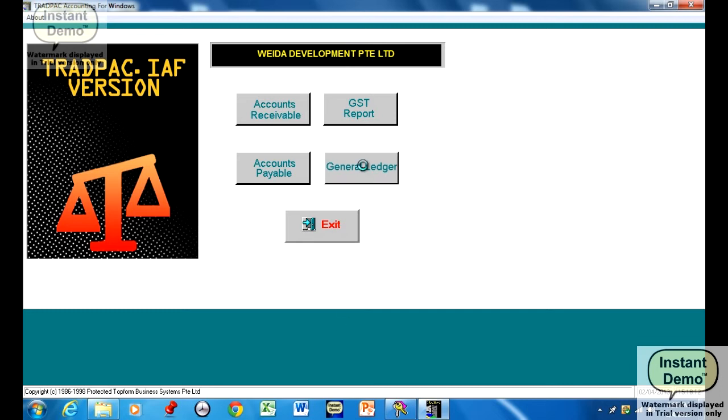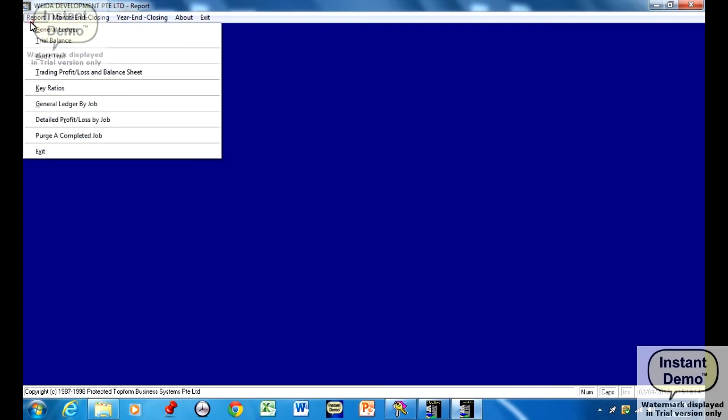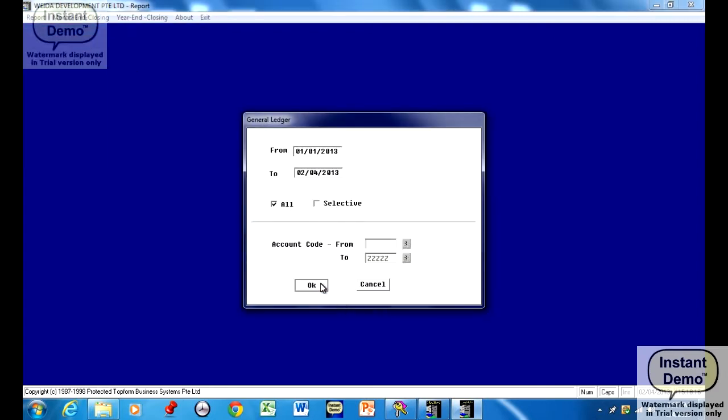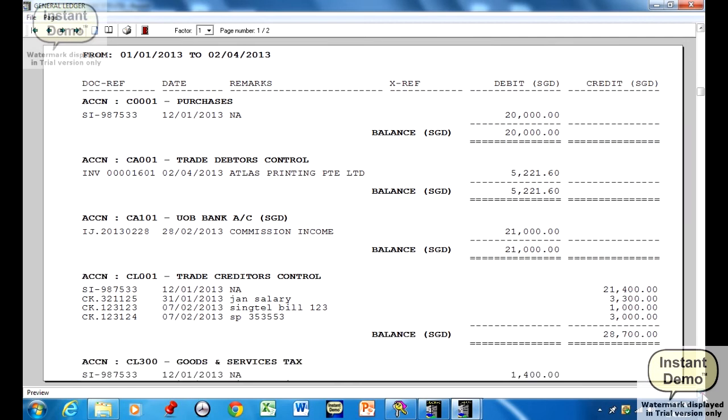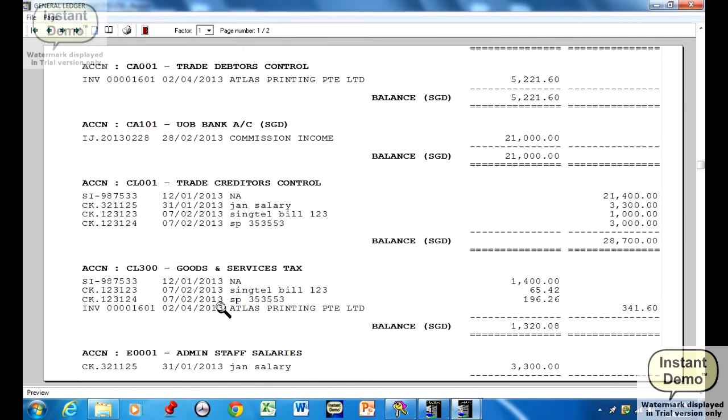Let us take you back to our general ledger. Can you see the purchases account is automatically updated with SI 987533 dated 12/1/2013? And the input tax of $1,400 is debited to the goods and services tax account. And to complete our double entries, Trade Creditors Control account is also posted with a credit value of $21,400. Yes, Tradpac is simply amazing.